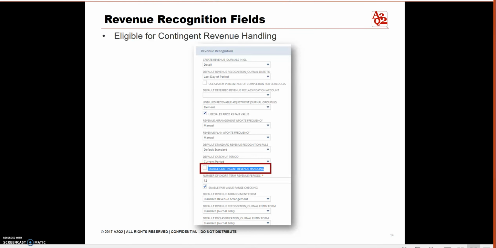Eligible for contingent revenue handling. Check this box to indicate that this item is subject to contingent revenue handling. When checked, revenue allocation is affected. This box appears only when the enabled contingent revenue handling accounting preference is checked. When the multi-book accounting and revenue and expense management features are enabled, an accounting book subtab is added to the revenue recognition amortization subtab.